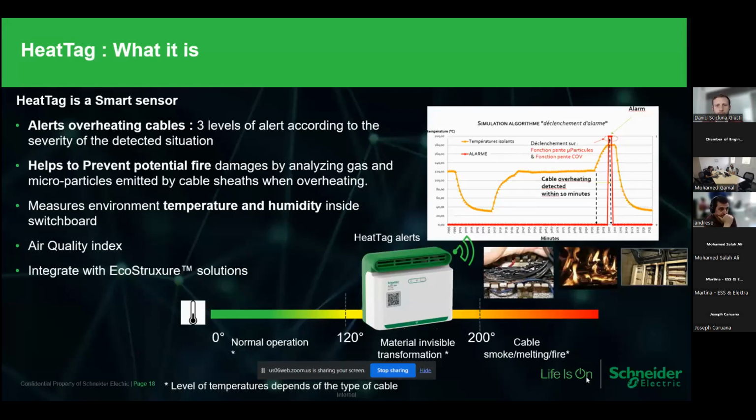So it can sense the particles, and with some AI analysis, it could tell you that you have a normal operation, or you have a material invisible transformation, or the cable is melting, or we have smoke. So easily we have three levels of alarms to prevent you from fire situations.